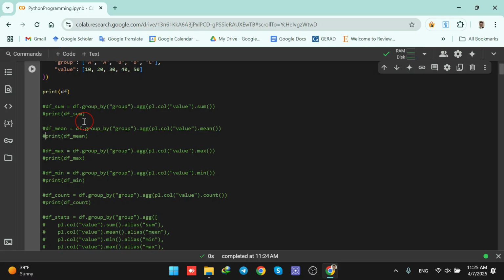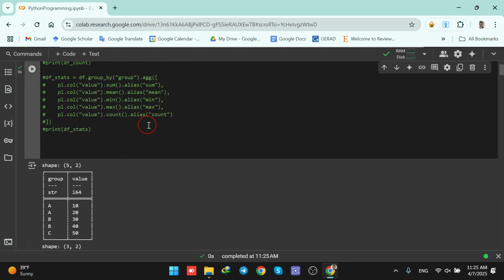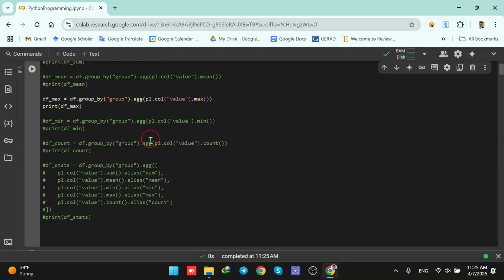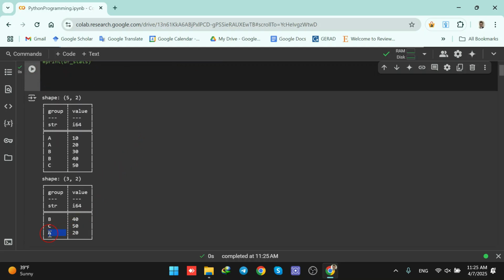So now I comment this one out and go for the next one. When I run the code, we see that for column A, we see number 20. For column B, we see number 40. For column C, we see number 50. But what are these numbers? For column A, number 20 is reported while we had 10 and 20.